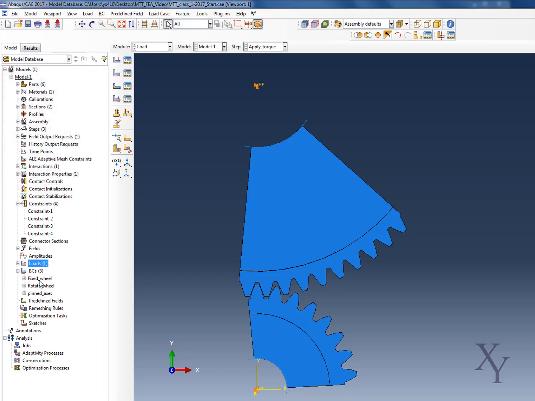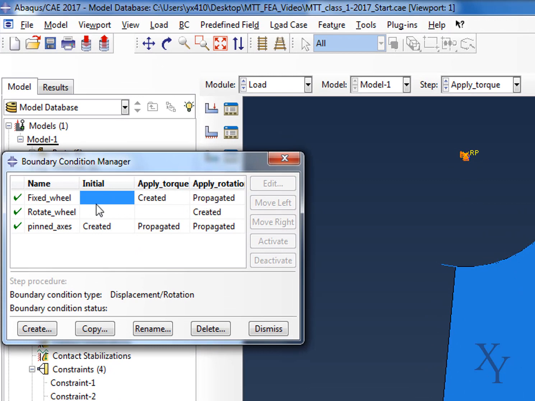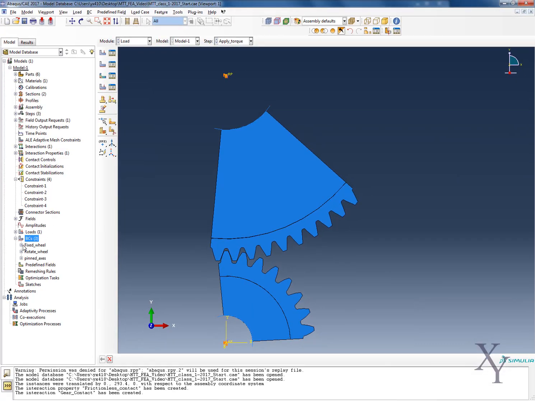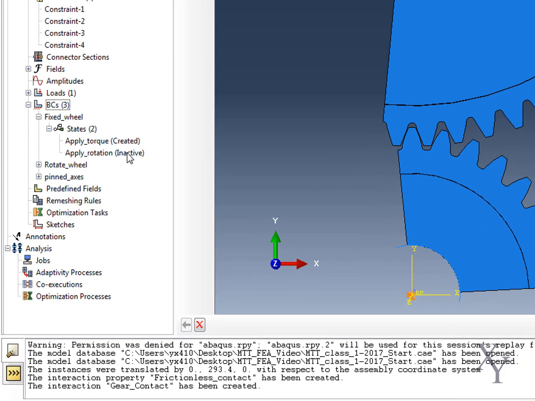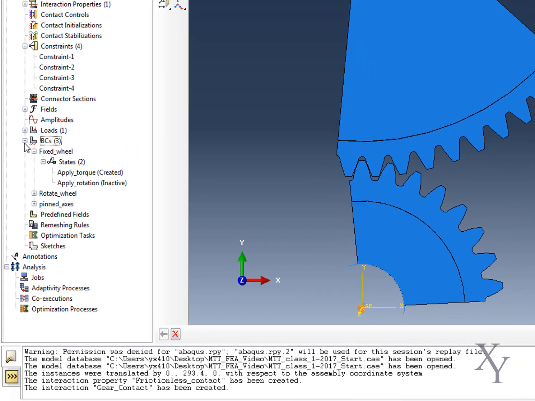Okay, let's open the manager of the boundary conditions. Because in the third step, we need to free the wheel, so we deactivate the boundary condition at that step. So that's it. Dismiss. Okay. So let's double check everything is okay.